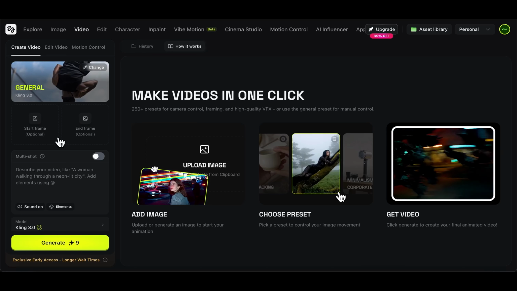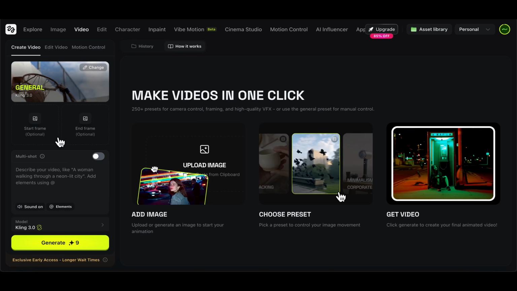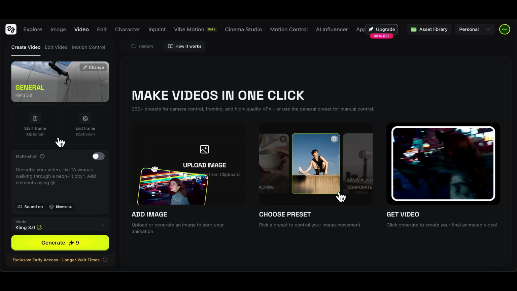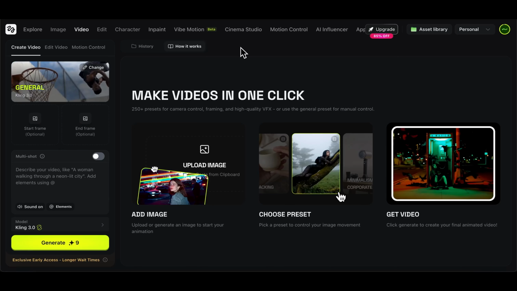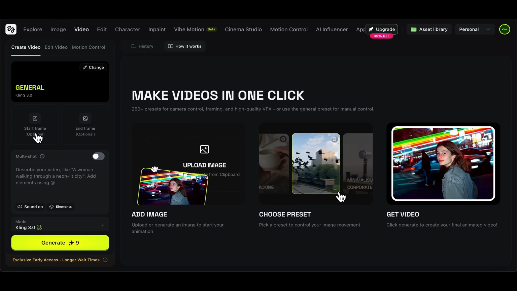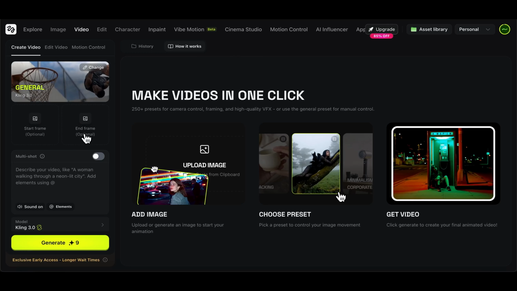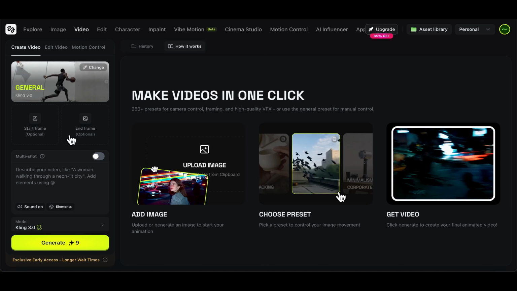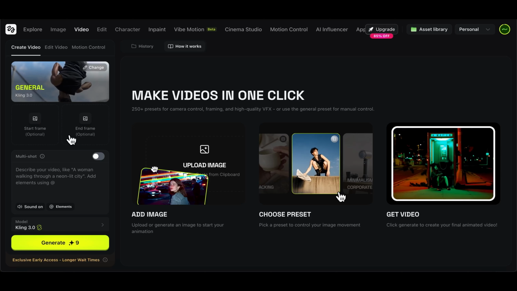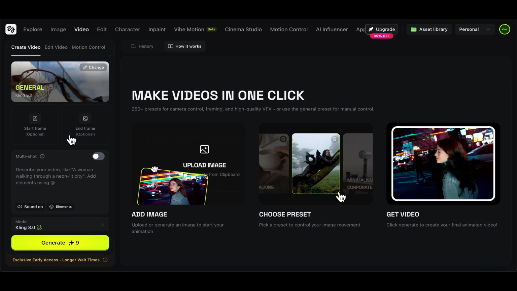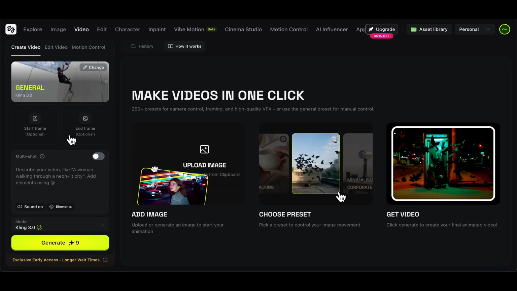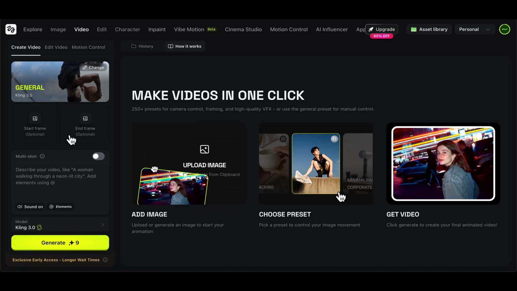So this is similar to the start frame and end frame option that we have in the Cinema Studio, where we can add or upload any images or videos as start frame and add any image as end frame, and it will automatically generate a new cinematic looking video with the reference of that start frame to the end frame.